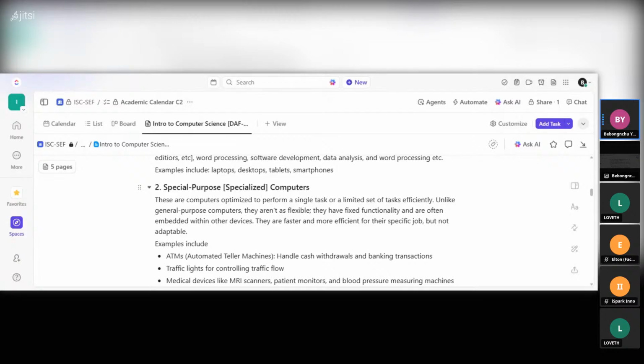Okay. So special purpose or specialized computers are computers optimized to perform a single task, or a limited set of tasks efficiently. Unlike general purpose computers, they are not as flexible. They have fixed functionality and are often embedded within other devices. They are faster and more efficient for their specific jobs, right? They are built for that, but not adaptable. They're built for a specific thing, so they're not as flexible as general purpose computers.